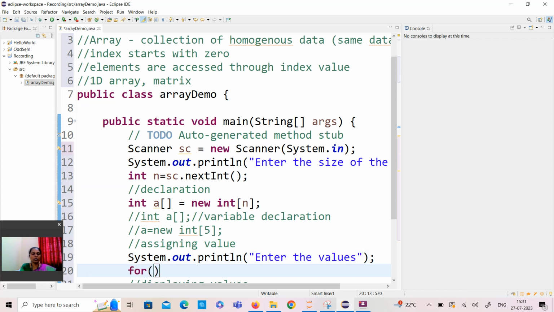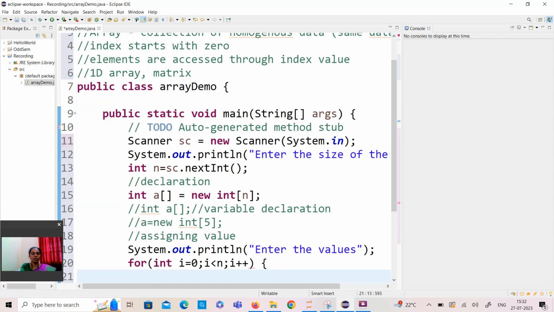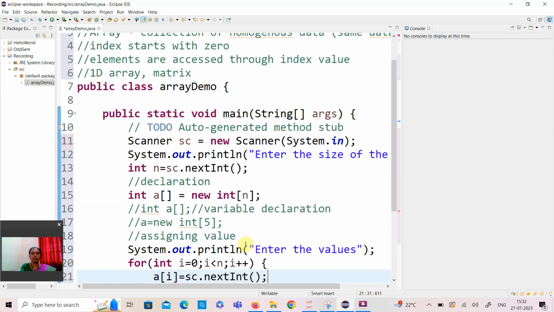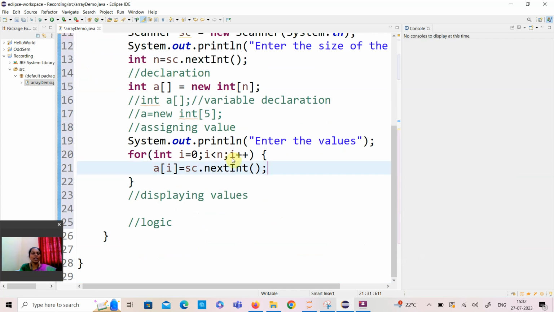To get those values, you need to use a for loop: i = 0, i less than n. Because the array index starts with 0, if I need 5 elements, I need to go from 0 to 4. To get the input, the array is accessed through the index value. I need to store the value at the index by getting the input from the user. This will allow me to get n inputs from the user sequentially through the keyboard.